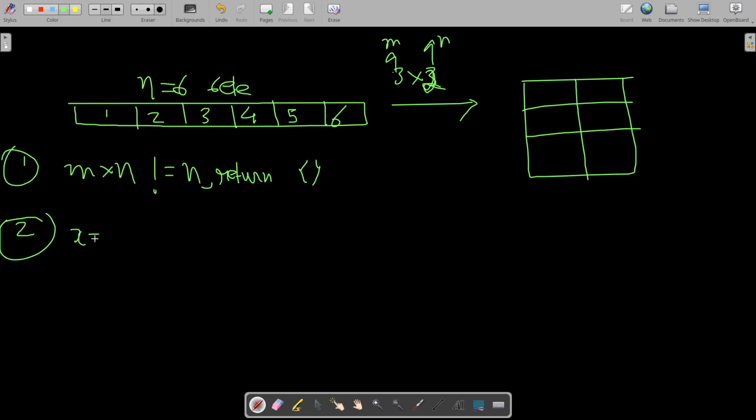We will take x equal to 0, which represents the starting index, with 0-based indexing. This is 0, this is 1, this is 2, this is 0, this is 1. So we will map 1 over here, then increment x to 1. So x points over here, and again we will map 2 over here.